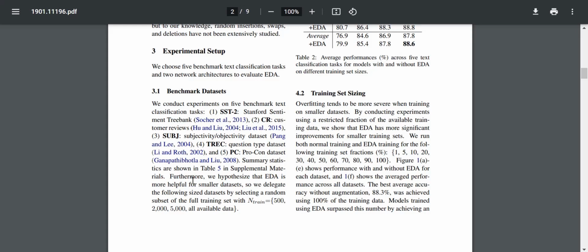Furthermore, we hypothesize that EDA is more helpful for smaller datasets. So we delegate the following dataset sizes by randomly selecting a subset of 500, 2000, 5000, or all available training data. So the training set varies in these sizes.